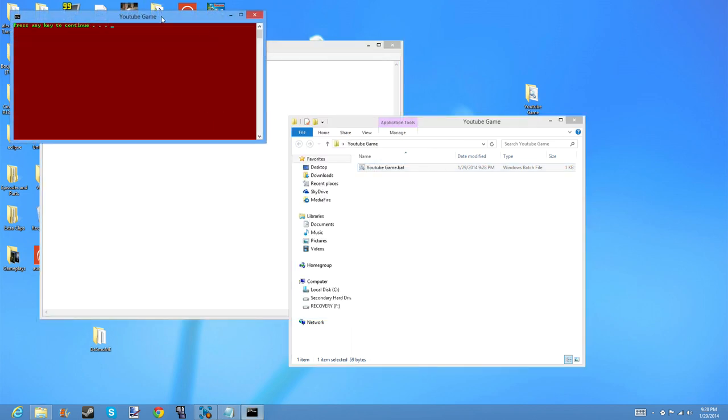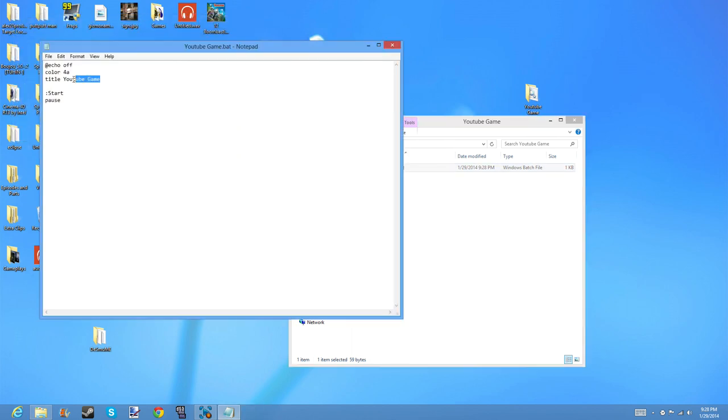Now you have it red, and if you look up on top here, the name of the command window will actually be YouTube Game, or whatever you wrote here. So in your start thing here, you're going to want to make a few parameters. Basically, this is going to be your start menu, so let's actually make the start menu. What do you want your start menu to say? Every time you want it to go to a new line, you have to write echo. So echo, and you can expand on this as much as you want. Welcome to my game.